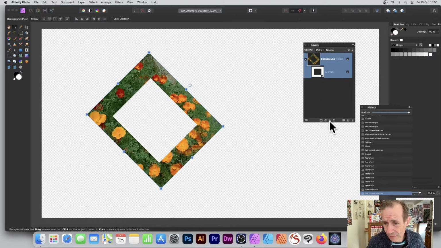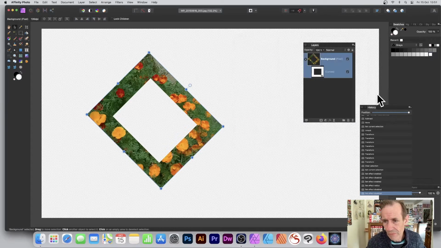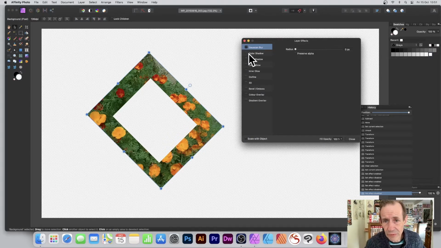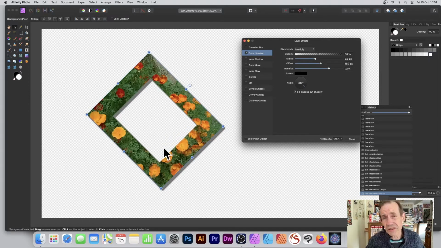You can just go to Effects. I'm just going to click there, and I'm going to just add a shadow. Not inner shadow, but an outer shadow. Go to the Effects and click there, and then go to Outer Shadow. So just Outer Shadow and click. Just make certain that's selected, and then change the radius, offset and intensity so you end up with a nice little shadow there. Then close.